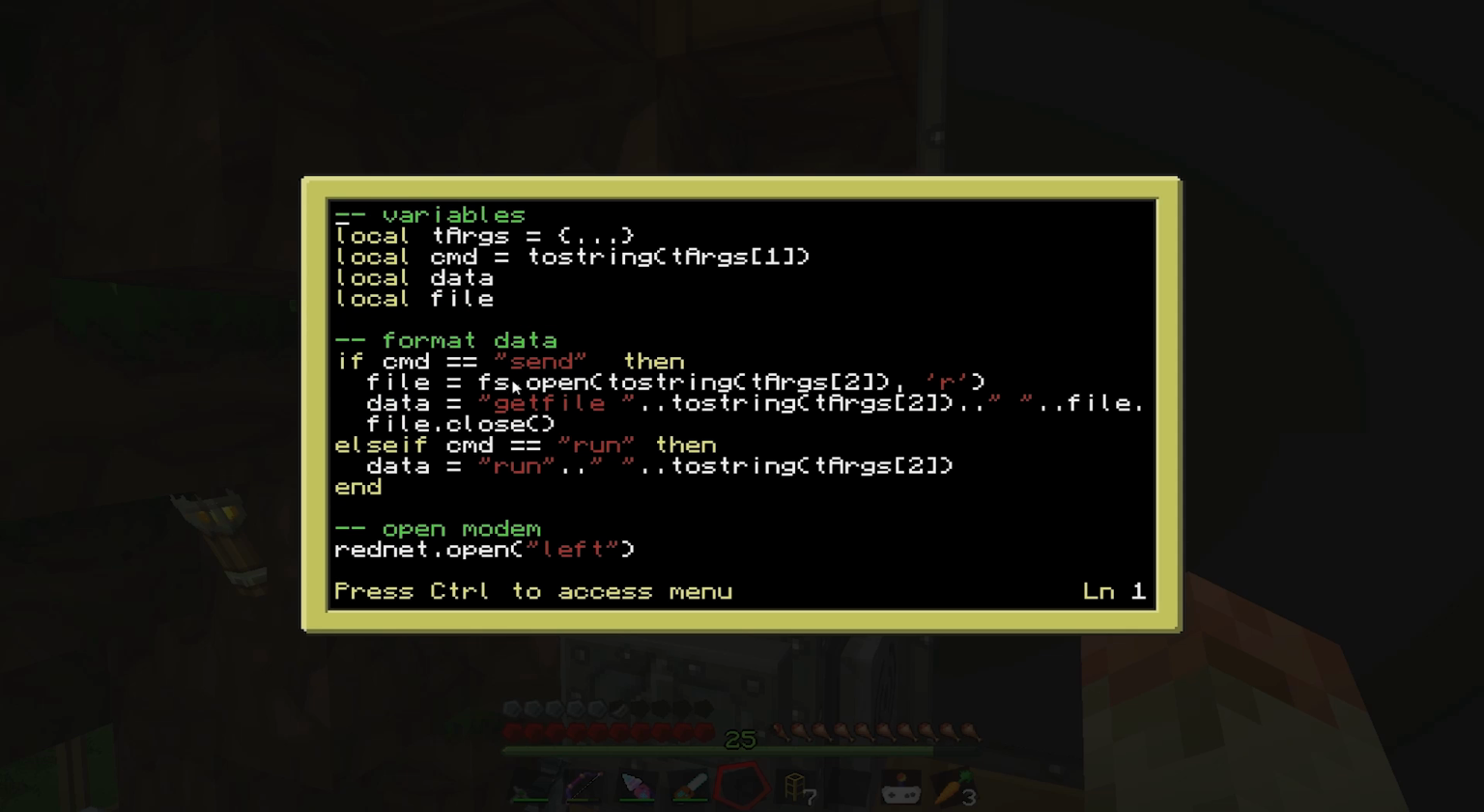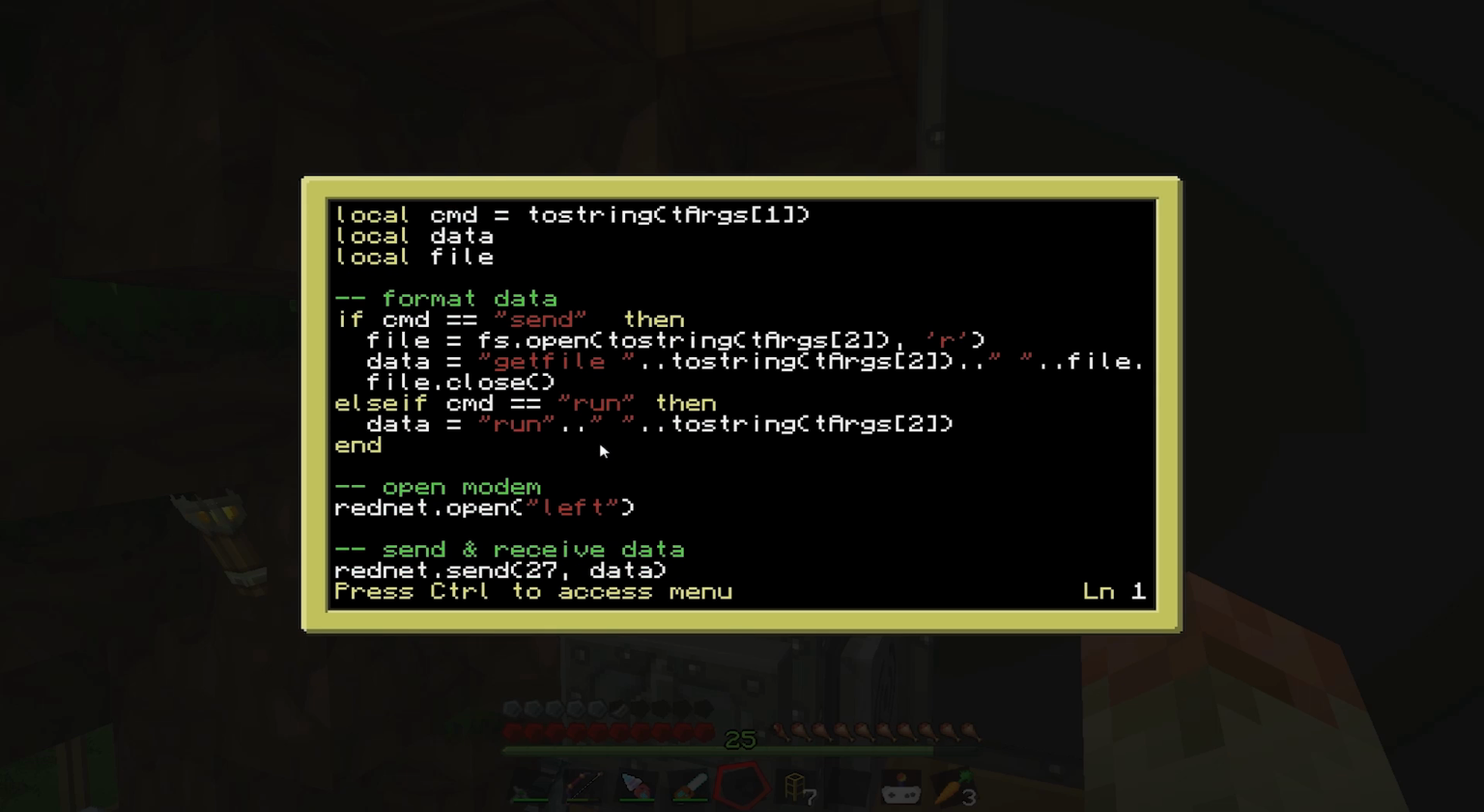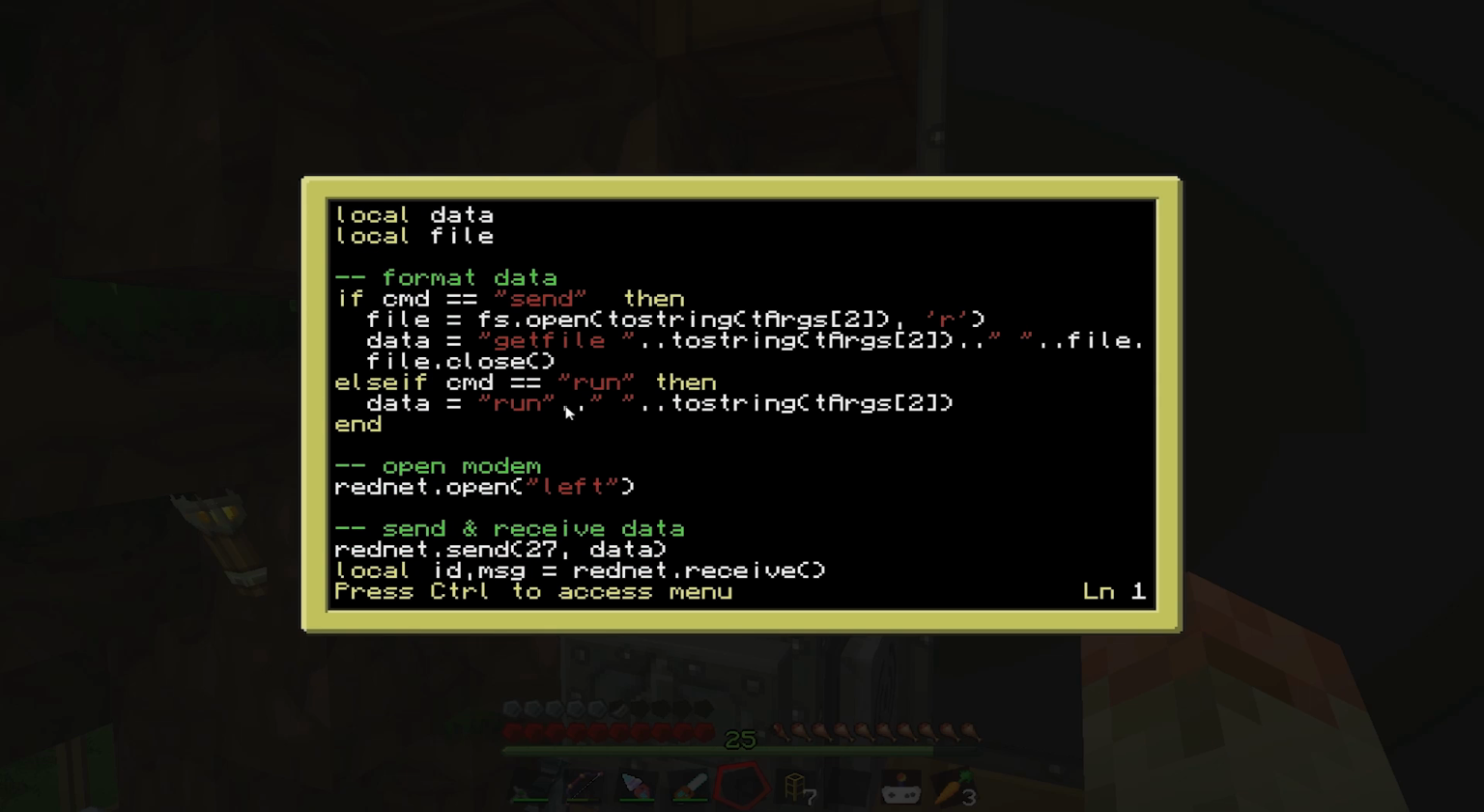But what I have it set up so I don't have to type as much is if I type send, then it sets the string to get file, so it just shortens it a little bit. You don't have to type as much, and again, you know, run. For some reason that didn't save. So it sends the run, and then it sends the name of the program you want to run.